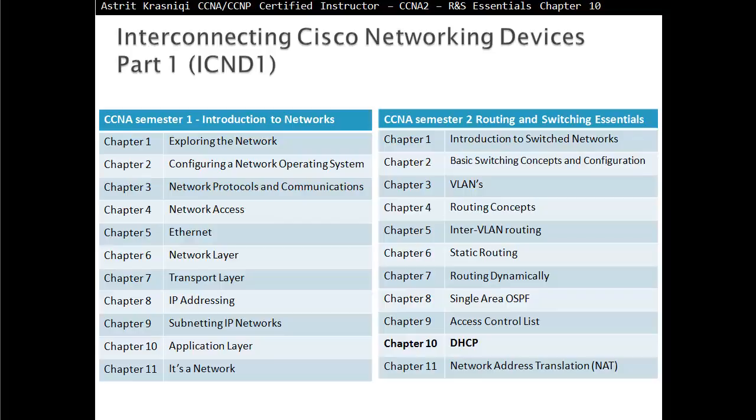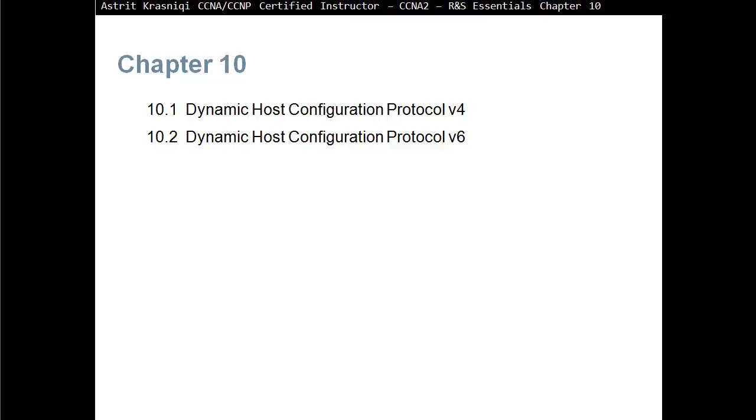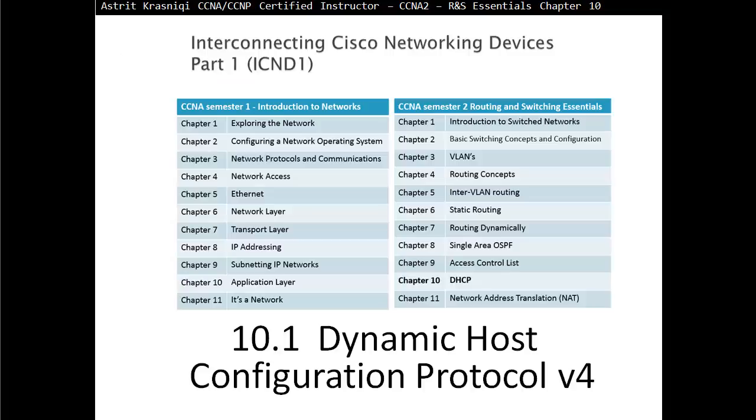On this video, we are covering CCNA Semester 2, Routing and Switching Essentials, and this is Chapter 10, DHCP. Chapter 10 is divided in two sections. We have Section 10.1, Dynamic Host Configuration Protocol v4, and Section 10.2, Dynamic Host Configuration Protocol for version 6.